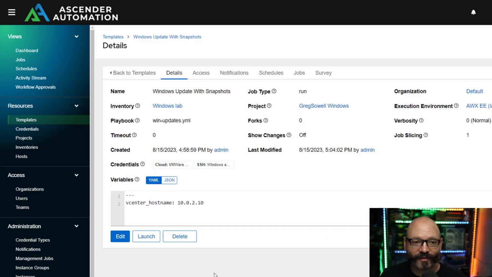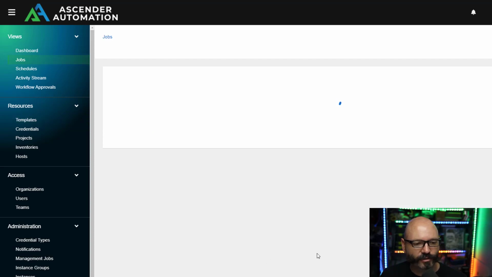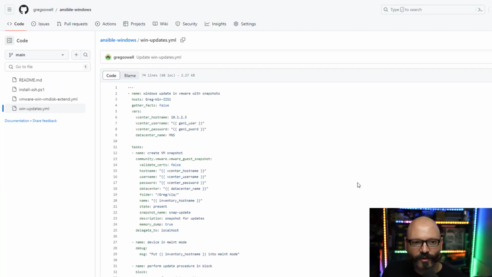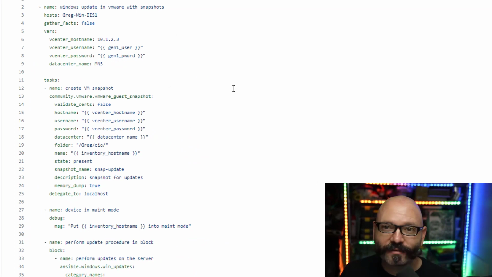It's really just that fast. So I'm going to go ahead and click launch. And while it does that, I'm going to pop over to the playbook itself. I'm going to give you a quick breakdown of what's going on. So in the playbook, again, in a public repository, so all this is available to you.